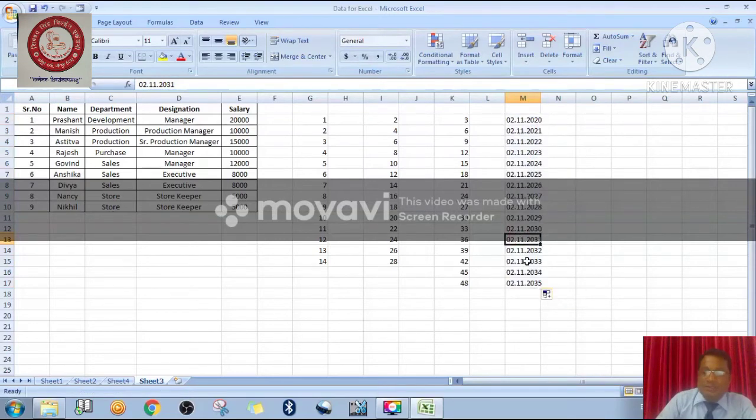See, by using the fill handle, it is copied here. But now see the year. 2020 is there, then 2021, 2022, like this. See, the year changes automatically. Okay, students, as you have seen here, you can use your fill handle to fill your data automatically. Students, this is topic number 2, how to use the fill handle.